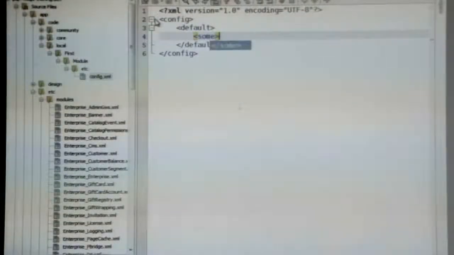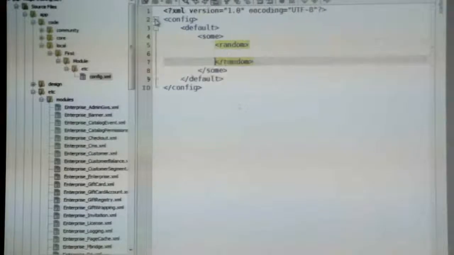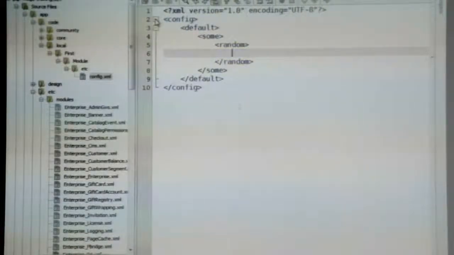So I will do just that. Some random XPath. All right, and here's a value. Oops. All right. So that's it. We've declared an option.